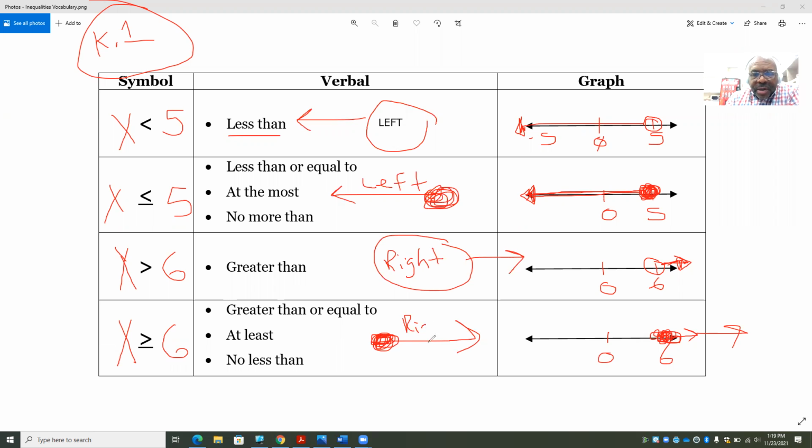If you can just keep in mind these few things: less than, go to the left. Greater than, go to the right. Less than, open circle. Greater than, open circle. Greater than or equal to, closed circle. Less than or equal to, closed circle. That's my point. Less than to the left, greater than to the right.